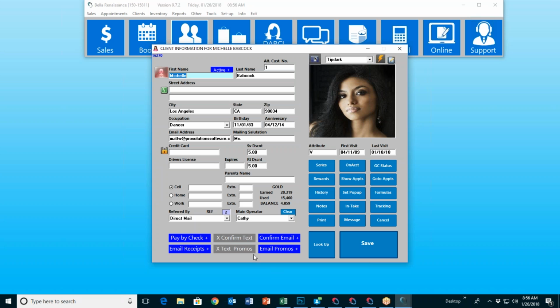So yes, absolutely. You can go between text and or emails or even both. I like to get them both. I'm fine with getting them both. Or I just want emails, or I just want texting. Okay? So absolutely you can do that.